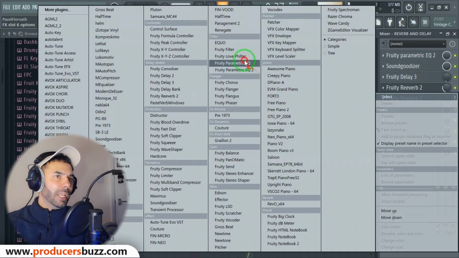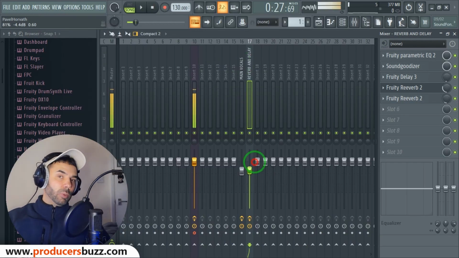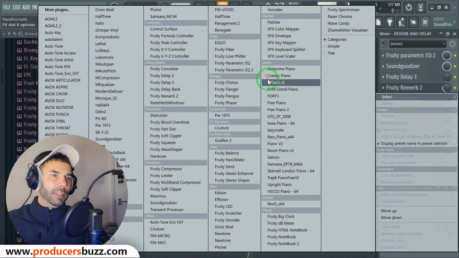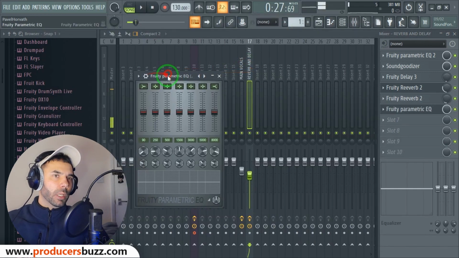And we're gonna add Fruity EQ 2. Then guys, we're gonna move the volume down to about 70%, and we're gonna select Fruity Parametric EQ, and move it down just like that.